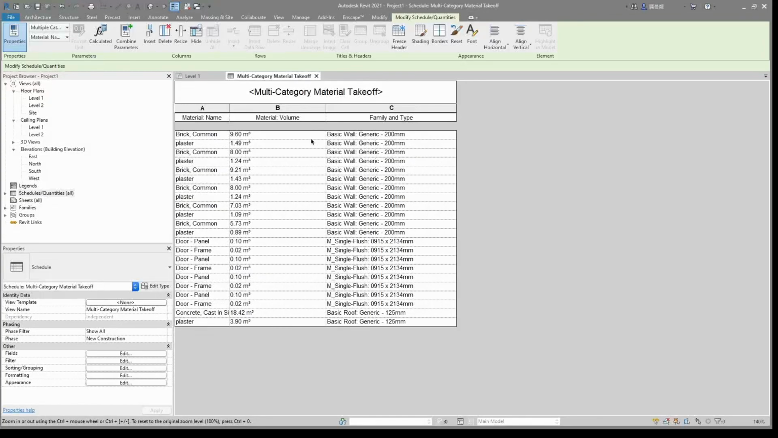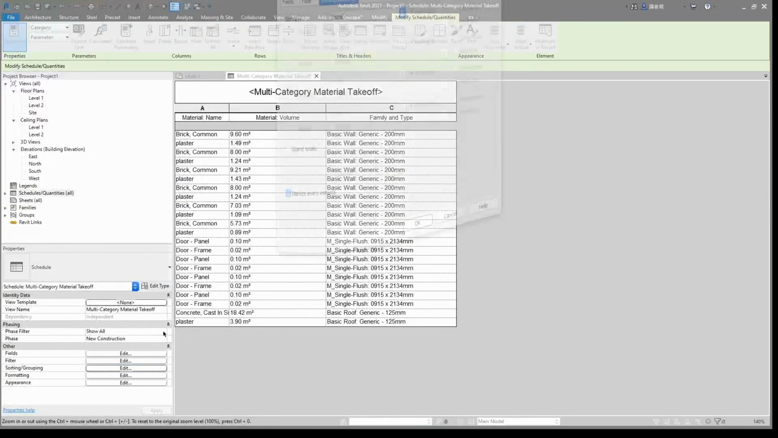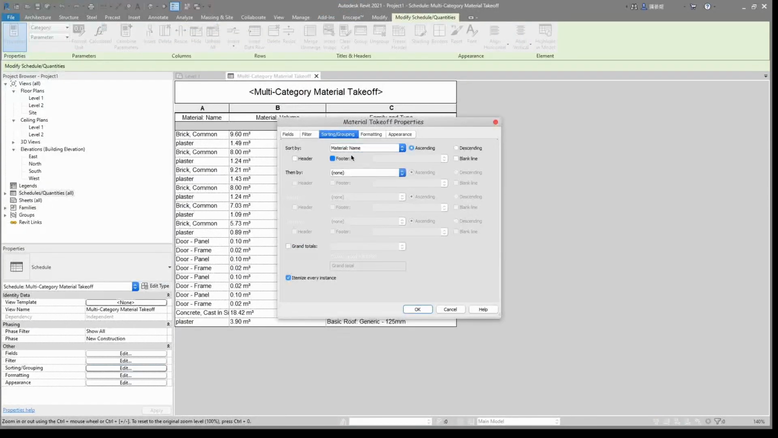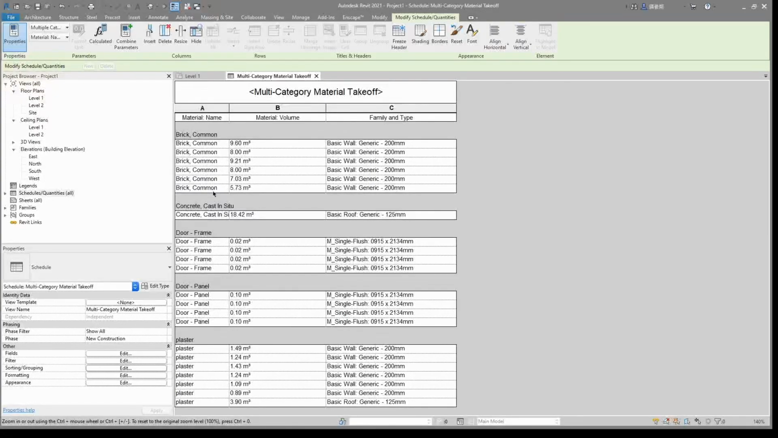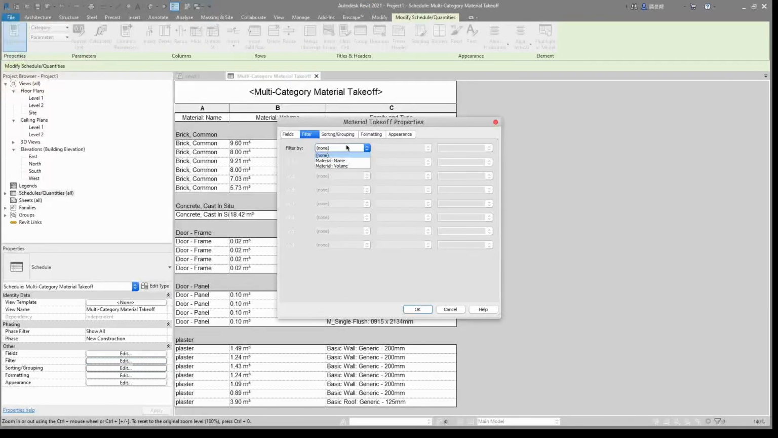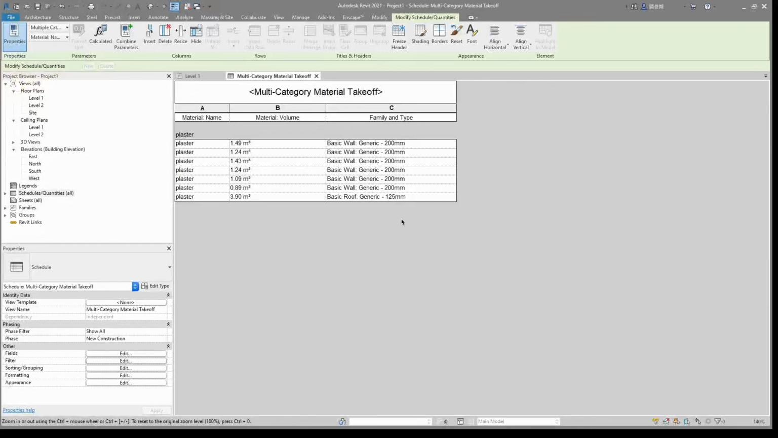Alright, in this we are having different materials, but I don't want to see everything but plaster only, so we can sort it based on material name as a header and a blank line. And if I hit OK right now, you can see all of these materials are there, including plastering. If you would like, you can hide it. I only want to see material name equal to plaster. Okay, it will hide everything else.